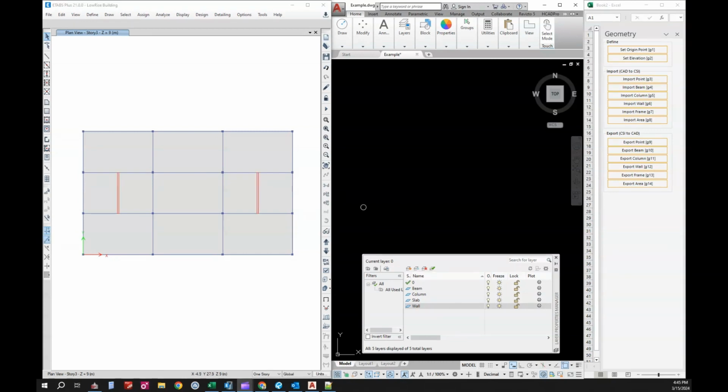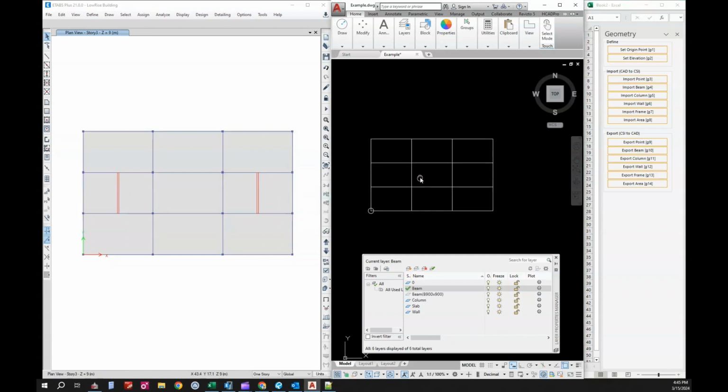To export beams from ETABS to AutoCAD, first, in AutoCAD, make the layer that you want to assign to the beams active. Then simply select the beams in ETABS. Then click the Export Beam button from the Commands panel to export. As you can see, once the command is complete, the beams have been exported to AutoCAD. The beam section is also included in the beam layer name in AutoCAD.